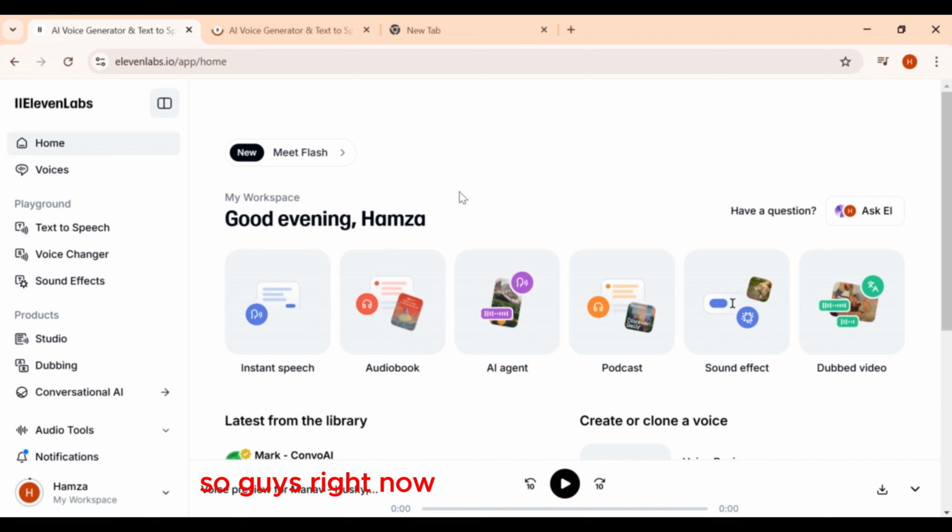So guys, right now I'm on my ElevenLabs home, and on the left, you will see so many options. But if you are on the free plan, then you can only add 3 voices. So if you want to add a new one, you need to delete an old voice first.